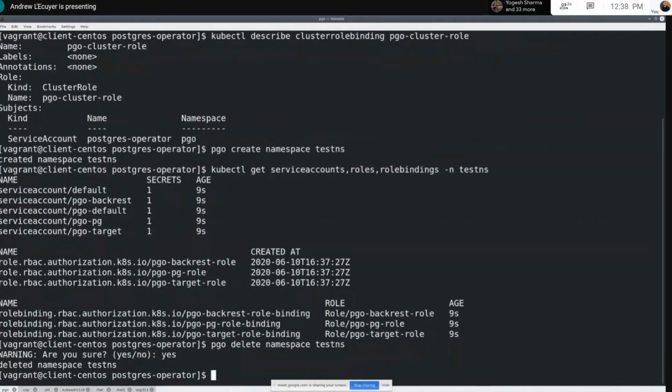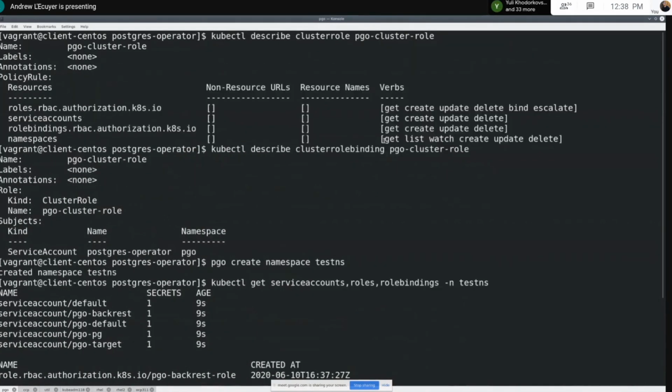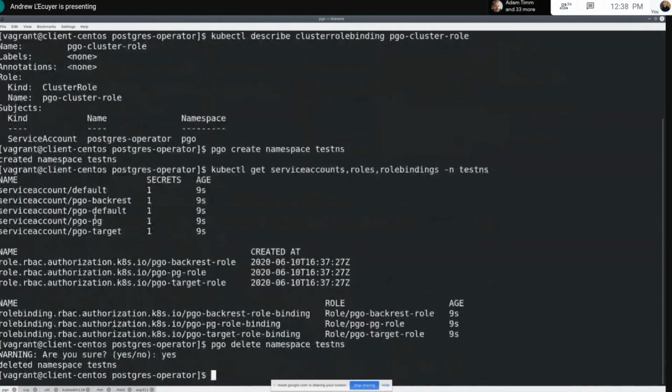And then there are also some things occurring behind the scenes. Basically, with the privileges we have here, specifically some of these get, list, and watch privileges for namespaces, the operator can actually detect when namespaces come and go.